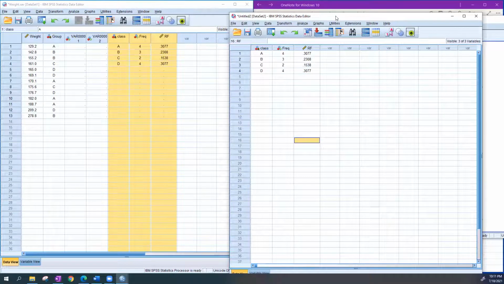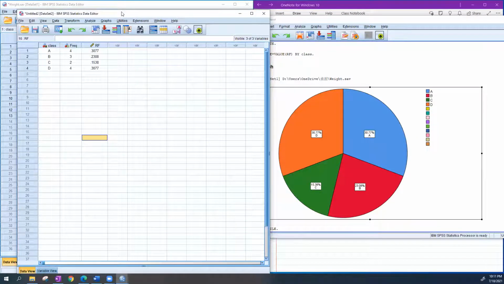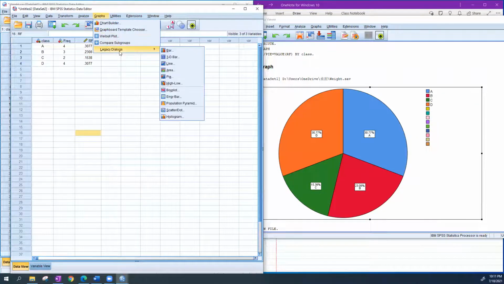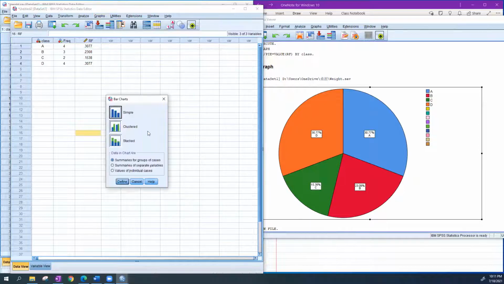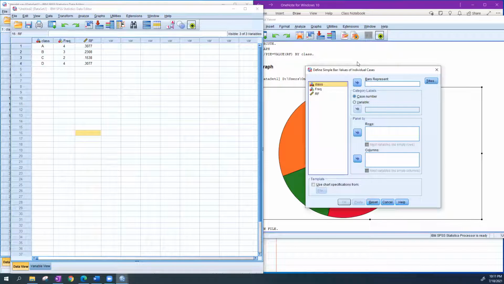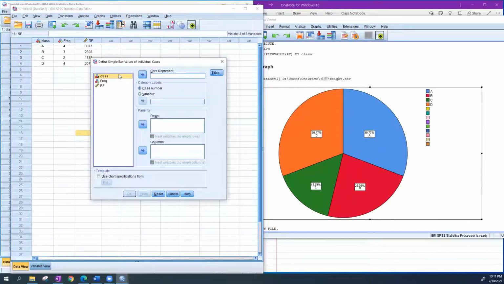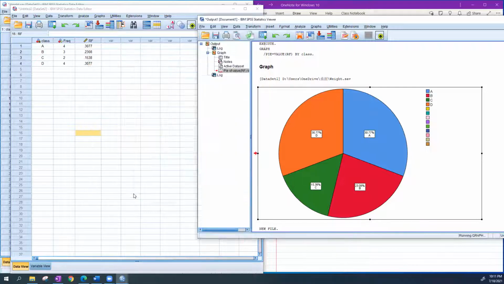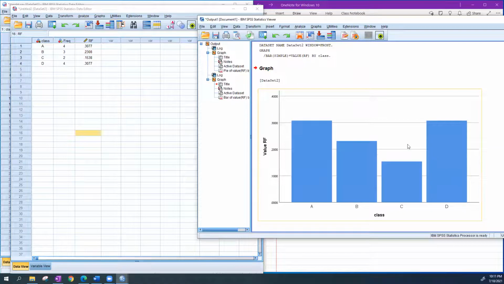Okay, so we have a new data window, and then we're going to click on Graphs, Legacy Dialogs, and then click on Bar, Simple, Values of individual cases, click on Define. Bars represent relative frequency or frequency for a bar chart. So let's just choose relative frequency and then the variable, that's class. Click on OK. Then we have this bar chart, A, B, C, D, with different percentages.